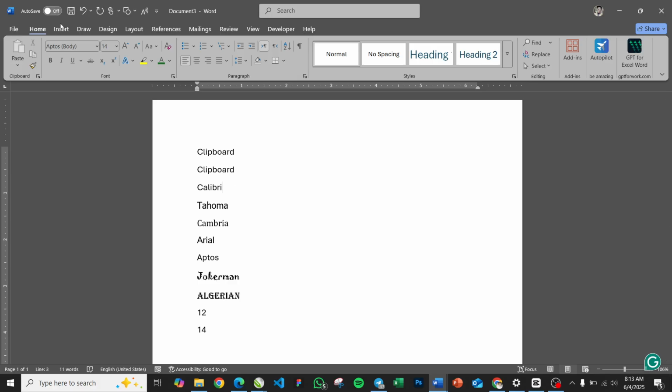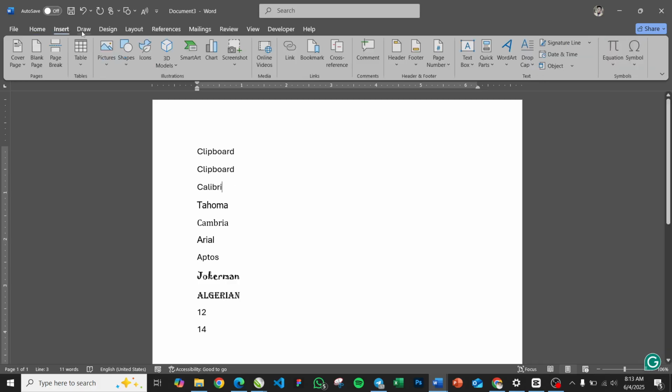We also have other options like insert, which can be used to insert objects from within Microsoft Word, like cover page, blank page. You can insert a blank page, you can insert a page break. You can also insert a table. One of our subsequent lessons also covers tables, which I'll be making.